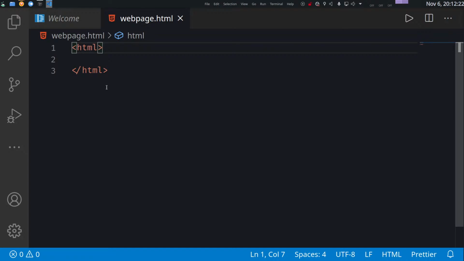Most tags have an opening part and a closing part, an opening tag and a closing tag. This is the opening tag, the start of the tag, and this is the closing tag. You can tell there is a slash. The slash tells the browser that this closes the tag. Anything in between is part of this HTML tag. The HTML tag tells the browser that the document starts from here and ends here.